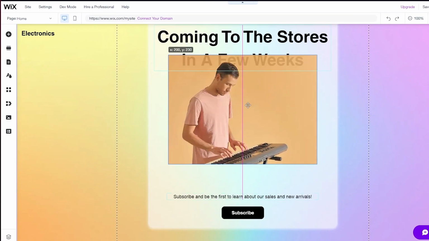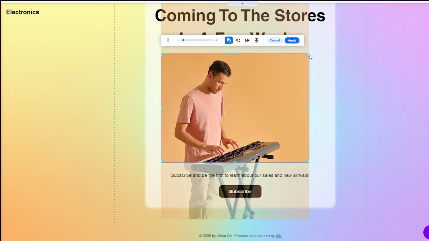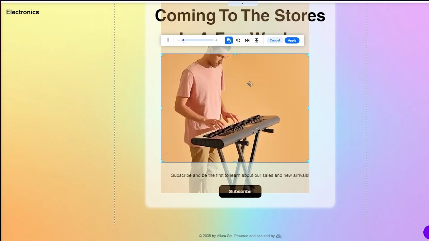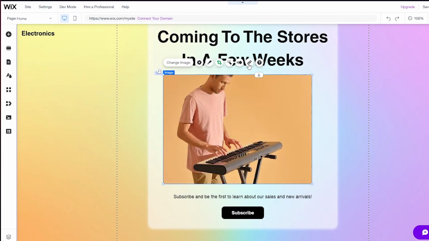Now let's say I want to edit the proportionality of this image. So what I'm going to do is I'm going to click on crop. Once I click on crop, here we go. There, and from there on out, because obviously we don't want to show the guy, we want to show the piano. Once you do that, you're going to click on apply. Look at that, that's what it's going to look like.